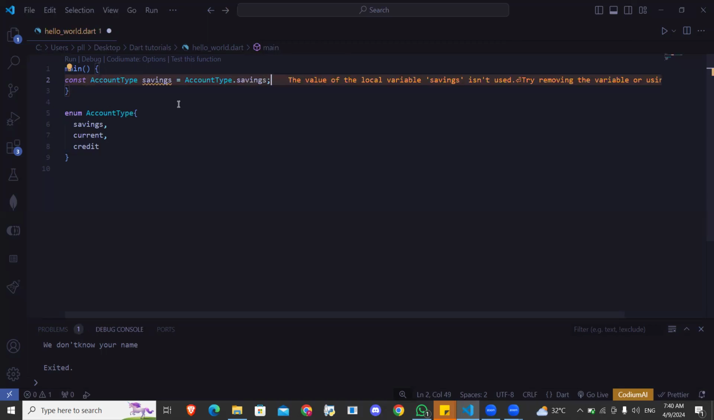We used to say int, double, string. Here, the type is account type. So this is valid, you have created your own data type. Congratulations. Later, we'll be talking about classes, where you can also create your own type. Right now, the type you've created is account type. If you hover over this, you can see that savings is of type account type, and it can never have any value that is not savings, current, or credit.